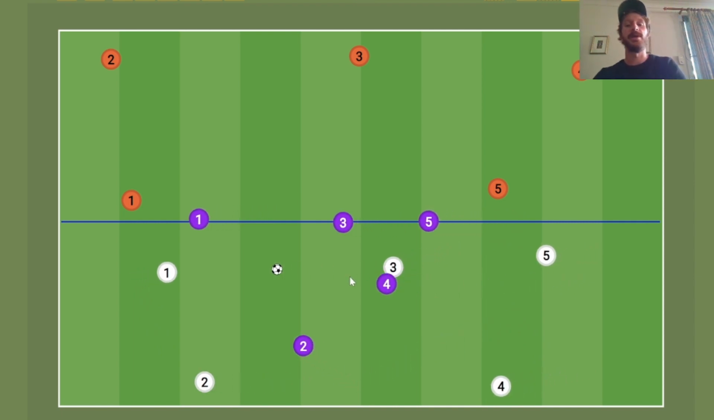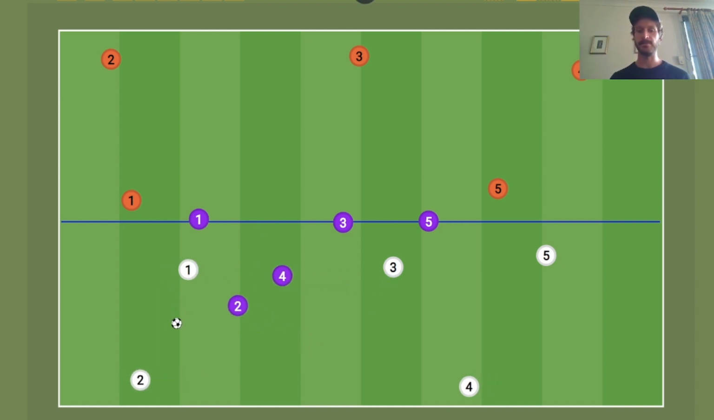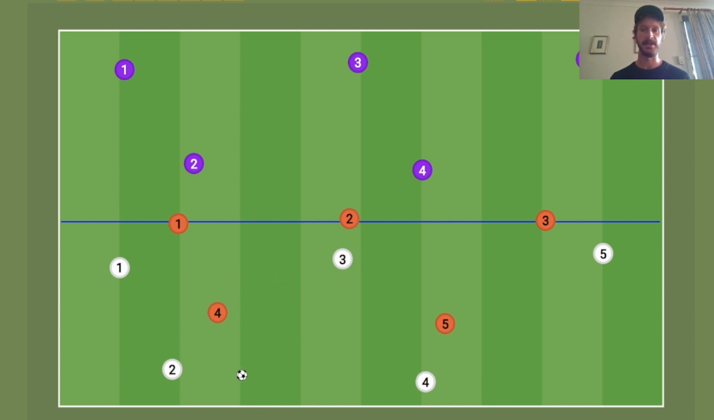We also want to be quick with our play, so we don't want to be holding onto the ball. So player 1 gets the ball here. He doesn't want to hold onto the ball forever, because eventually he will get pressed by these two purple defenders. So yeah, we really want to be playing the ball quickly between each other, not wait for that press to come and to get us.